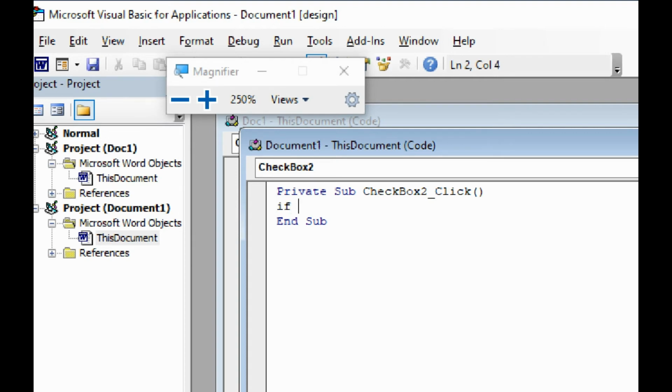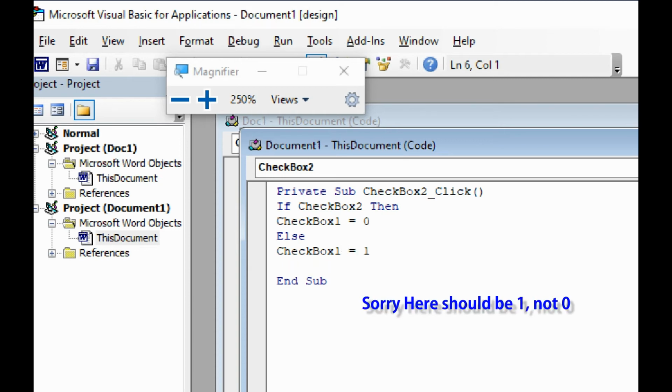We'll write: if checkbox 2 is true, then checkbox 1 equals 0. So that means if checkbox 2 is checked, then we set checkbox 1 to 0, unchecking it. Else, checkbox 1 equals 0. Then we end if.